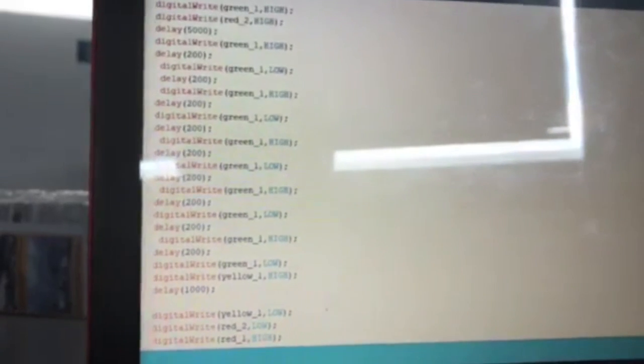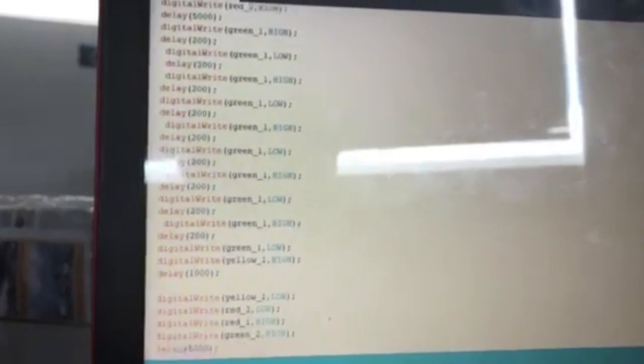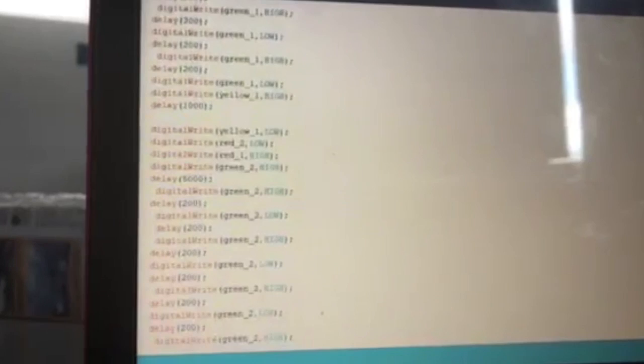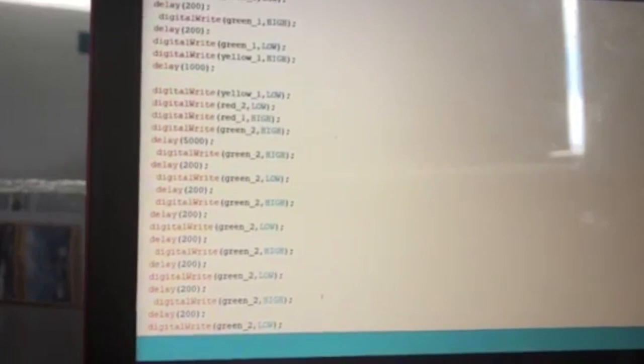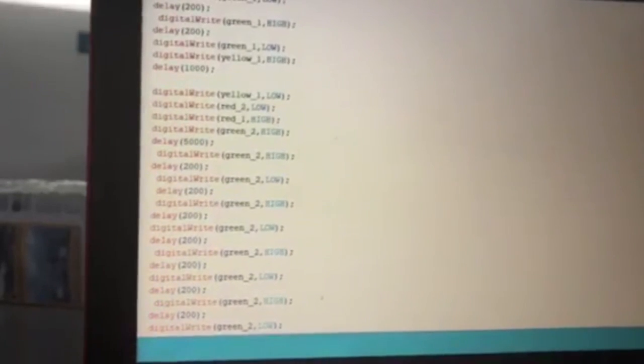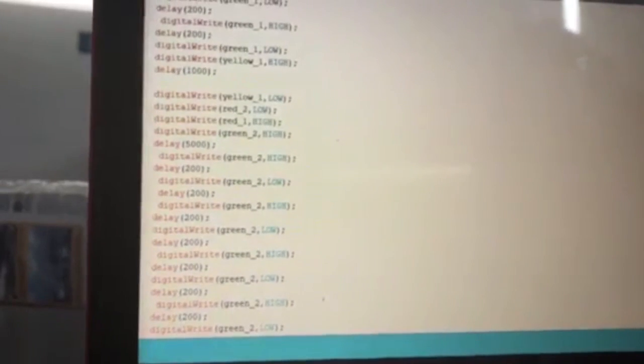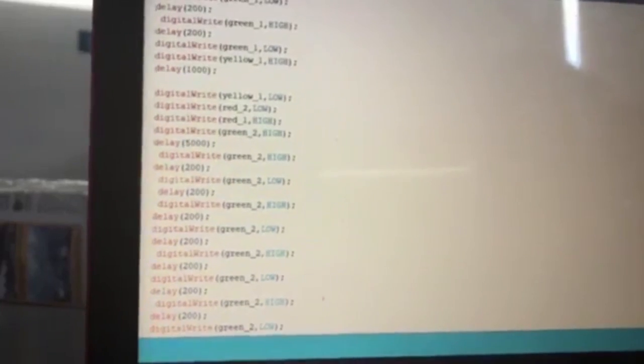Then we get here, when green 1 of our first stoplight is going to stop flashing, and yellow 1 is going to turn on with a delay of 1000, that is 1 second in real life. Now yellow 1 is going to turn off, and for the second stoplight, the red number 2 is going to turn on.